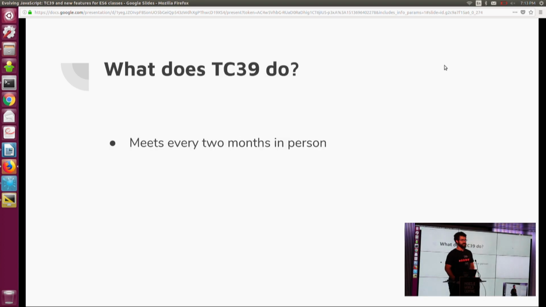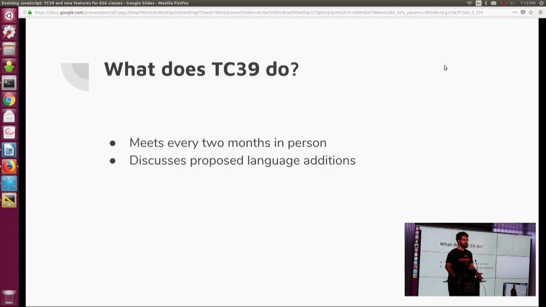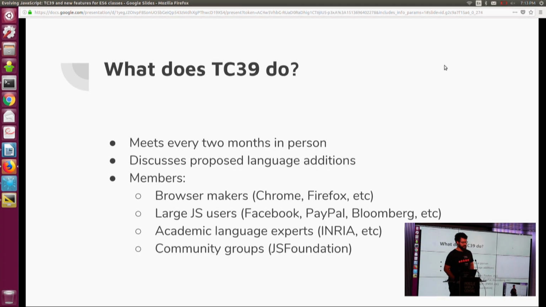So I'm a member of TC39, so I'm participating also in the evolution of the language. The group TC39 meets every couple months in person for 3 days to discuss what should change in JavaScript. So we discuss language additions and also modifications to existing language features. And there are members that are both browser makers and large JavaScript users, like big websites, and also academic language experts and community groups.